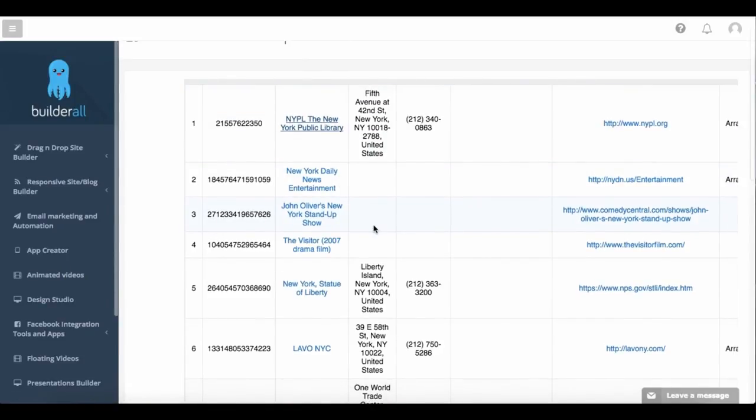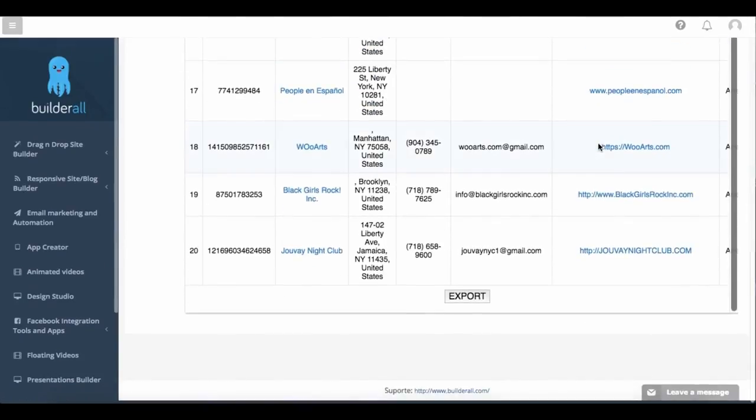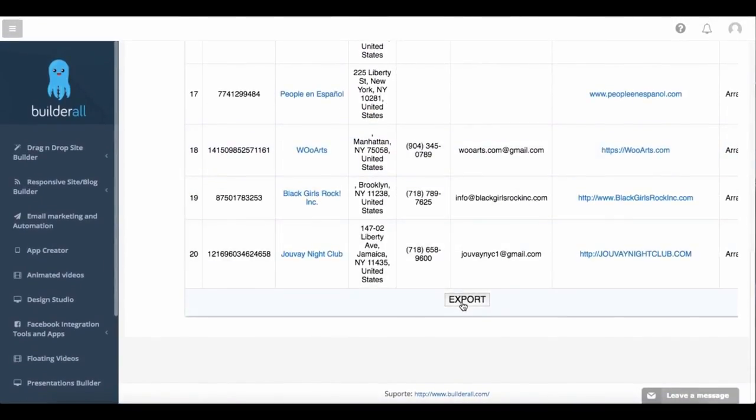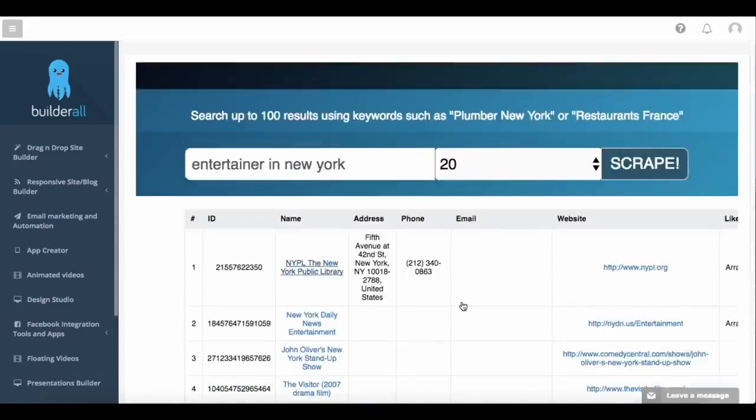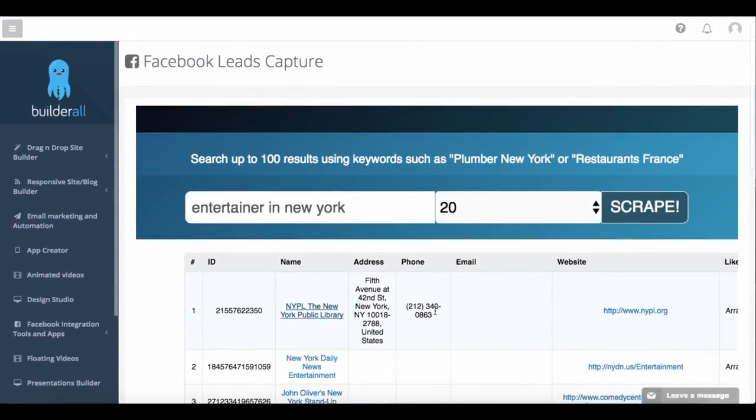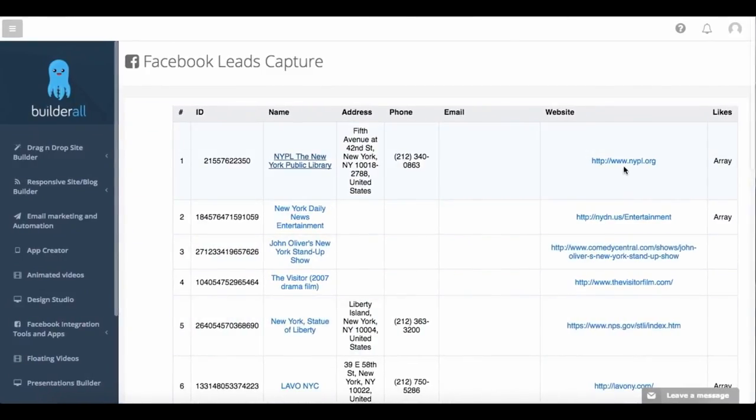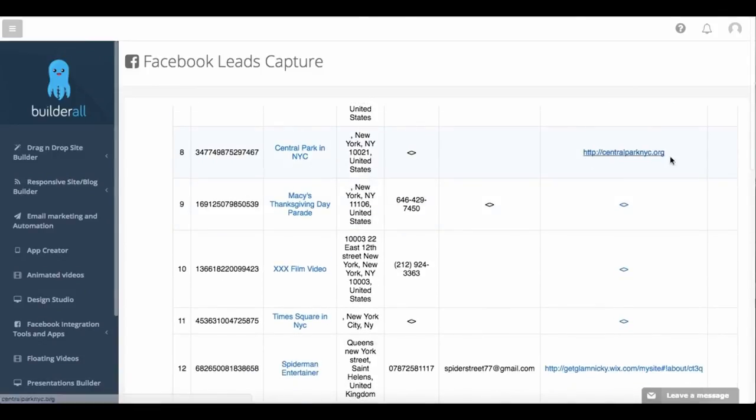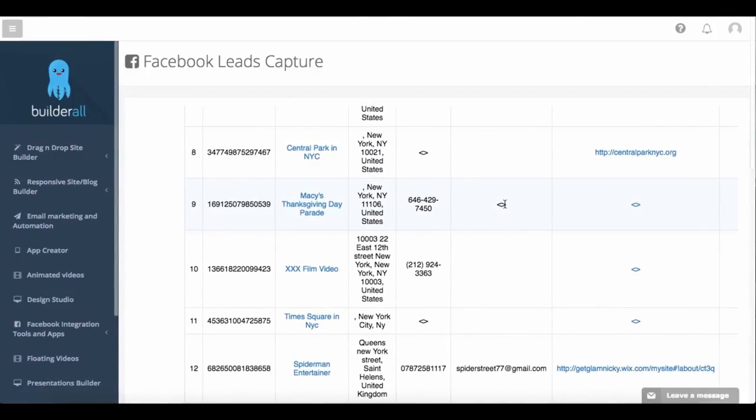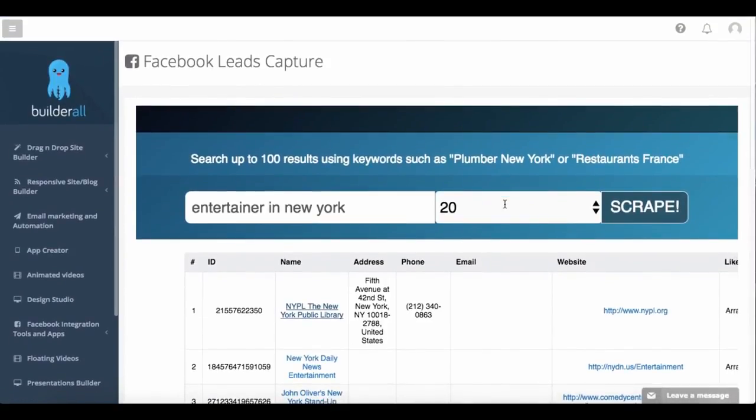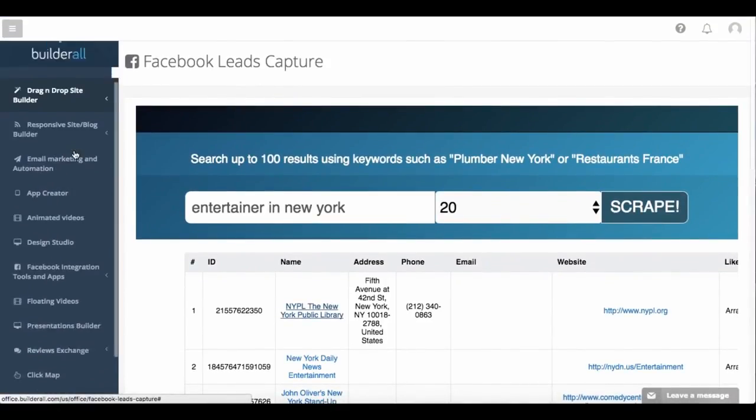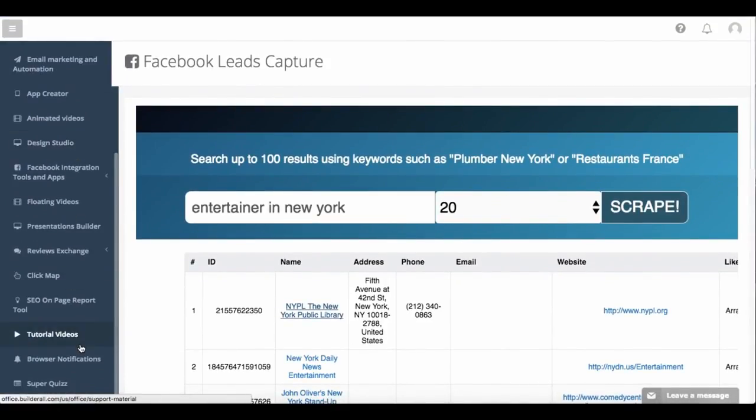If I want them on my list, and that's going slowly also because of my internet connection here. But if I want them on my list, check them out. They're cool. I can go ahead and download this entire thing at the bottom by clicking on export, and it's going to download as a CSV file. But as you can see, I have their phone numbers here, if they provide it, their email here if they provide it, and also their website address. I can check them out here. Sometimes we are able to pull up their likes. It's just going to depend on how you use your keywords with the Facebook scrape.